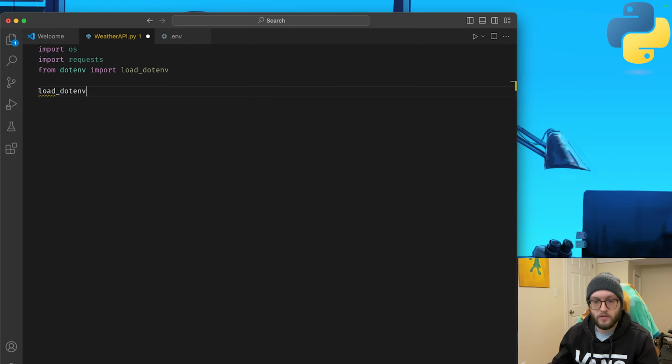So load_dotenv, we're going to use our brackets. I know I keep saying dot when it's like the full word. I hope that's not confusing. Double check the screen if you're not looking at the screen for the code.